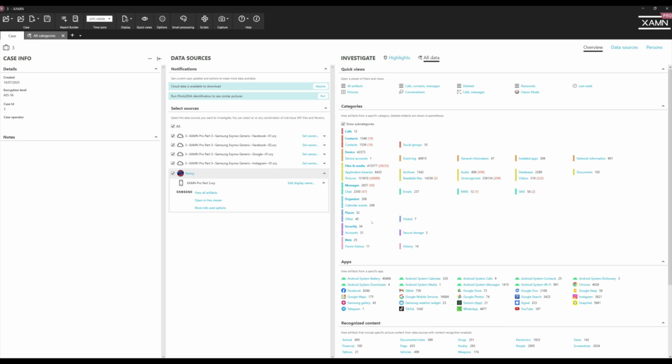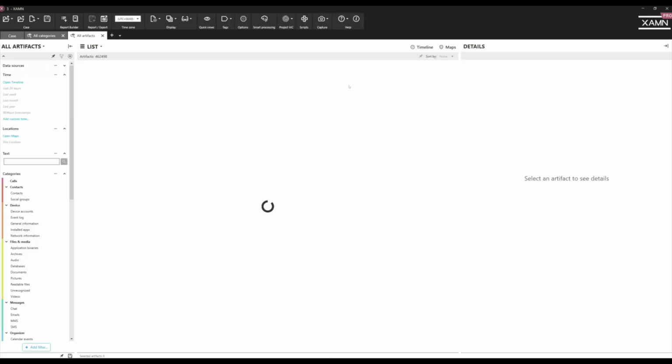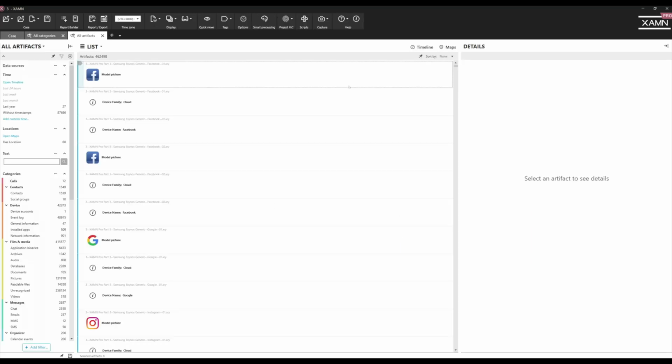I'm Adam Furman. We're looking at XAMN Pro today, and one of the things that I wanted to cover was context. So we've all had cases where a normal part of the process is to look for keywords. In this case, for example, if we go to all artifacts, we can then start to run a single keyword search, or we could of course provide a word list that we want to run on.